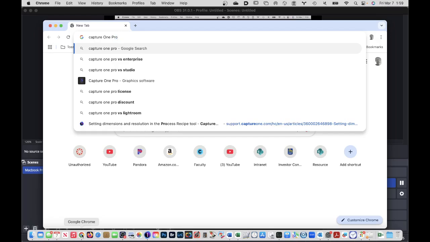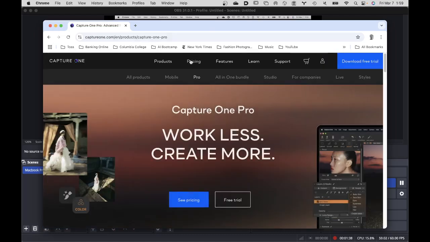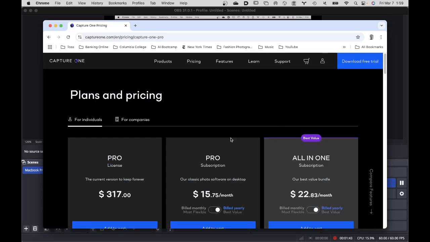You guys can go here with me. I'm just doing a search for Capture One Pro, and then I'm going to click on Capture One Advanced, click on pricing.